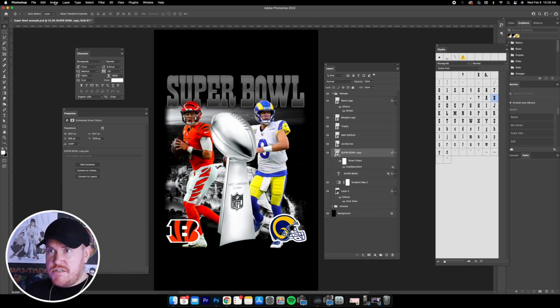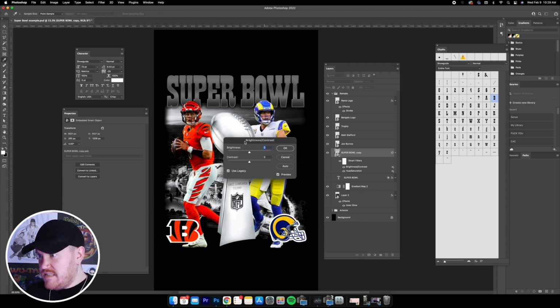I just went up to Image, Adjustments, Brightness and Contrast, clicked Use Legacy, brought up the contrast, brought up the brightness, and you still have that chrome silvery look, right? On the edges especially.